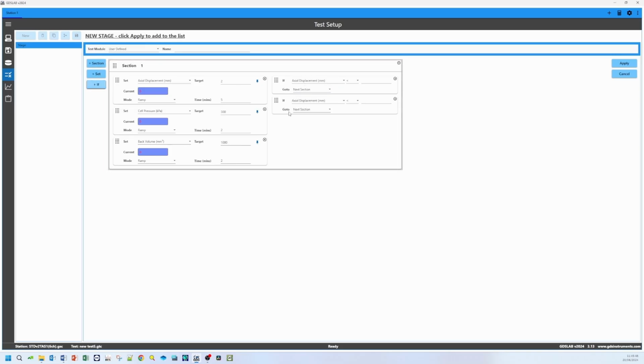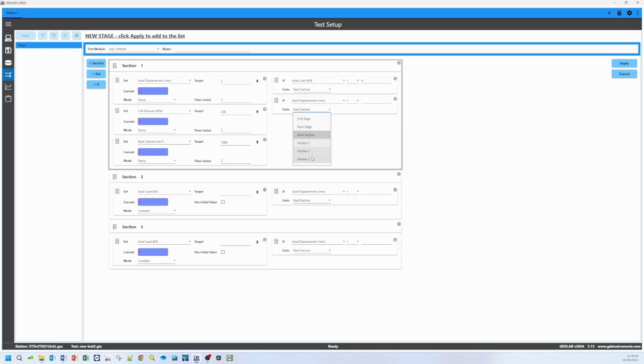If I add 2, the first one can be actual load. If that is greater than 4, I can select one of these things here. The options I've got at the moment is if it gets to 4, I can end the stage, go to the next stage, go to the next section, or just go to section 1. Now, if I add more sections, it will then give me the option to go to a different section.